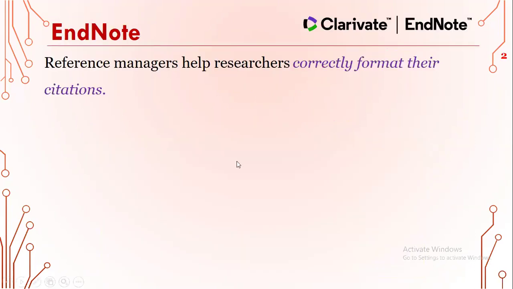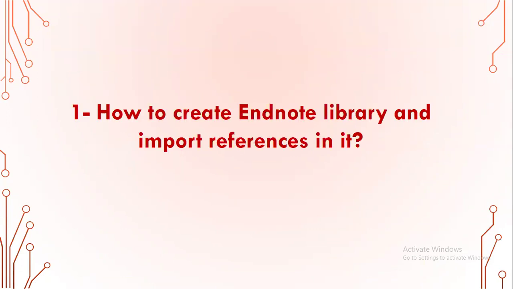EndNote is actually a software package that allows researchers and writers to add references to their documents. Not only can you add references, but through this software package, you can edit, remove, and update your citation style according to the particular formats. So the very first question is how to create an EndNote library and import references into it. For this purpose, first of all, we will open up EndNote.